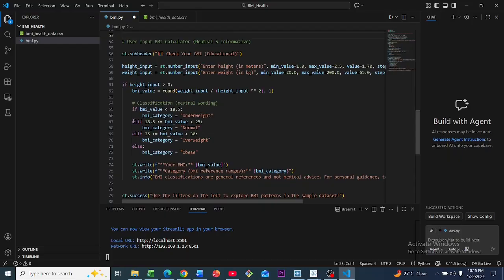Okay, so we are using the elif. In an if statement you use if, and if you want to add another if statement, it's going to be an elif. So the next if statement is going to be an elif. So we are saying if 18.5 is lesser than or equals to your BMI value, and your BMI value is lesser than 25. So what we are technically saying is, if the value is between 18.5 to 25, then go ahead and categorize that BMI as normal.